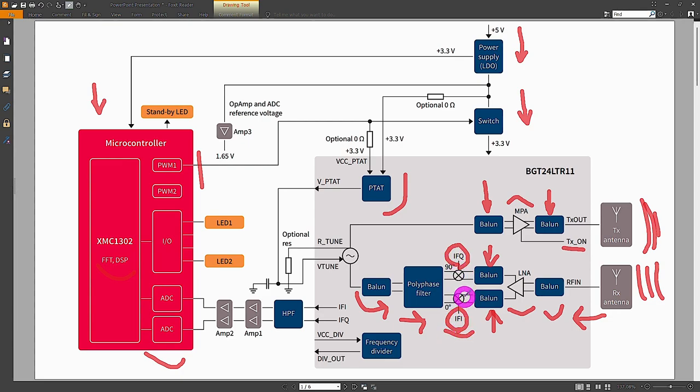Now, having an IQ down converter has a huge advantage in this architecture because you have image rejection, which means that when the signal experiences a positive Doppler shift or a negative Doppler shift, you can actually tell the difference because you can look at the phase of the IFI and the IFQ signal. So you can tell when the target is moving away or moving towards the radar. And that's the entire reason why this is done this way.